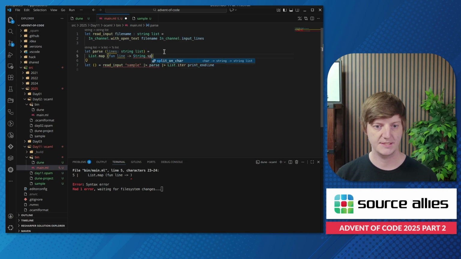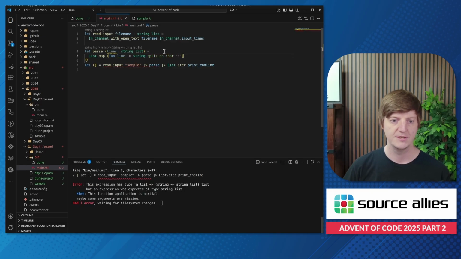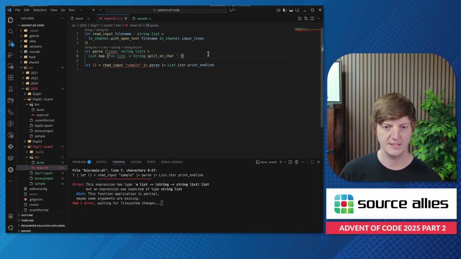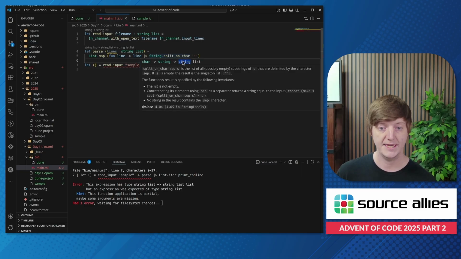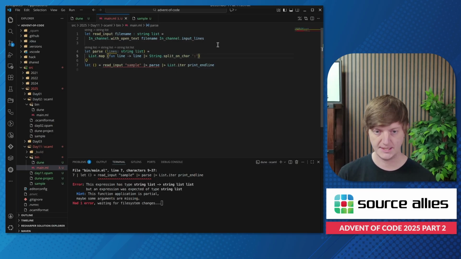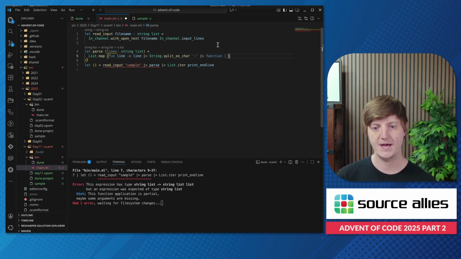We'll do a String.split on char, and let's split on the colon first. So this will give us, oh, and we need to pipe line in here. So we'll split on the char, and then that should give us a string list. Yeah, string list, and then we'll want to take the first one. So we'll do a function, and we'll map. We'll match on two parts. So we have A and B, and we'll say that A should be our node.